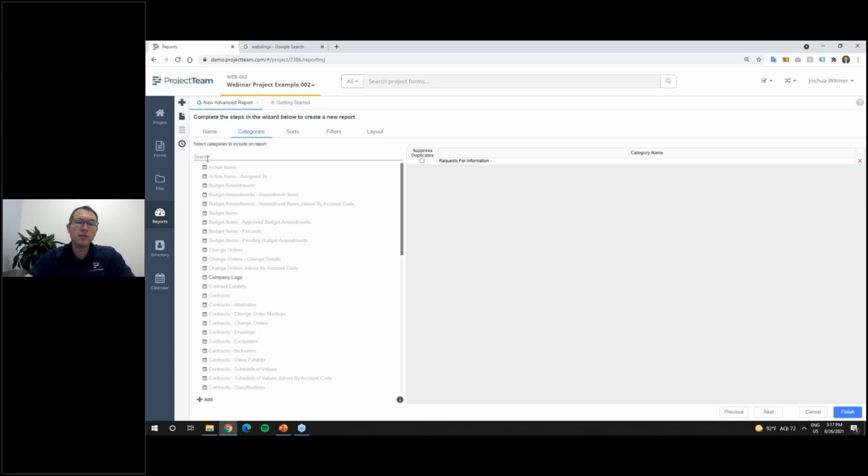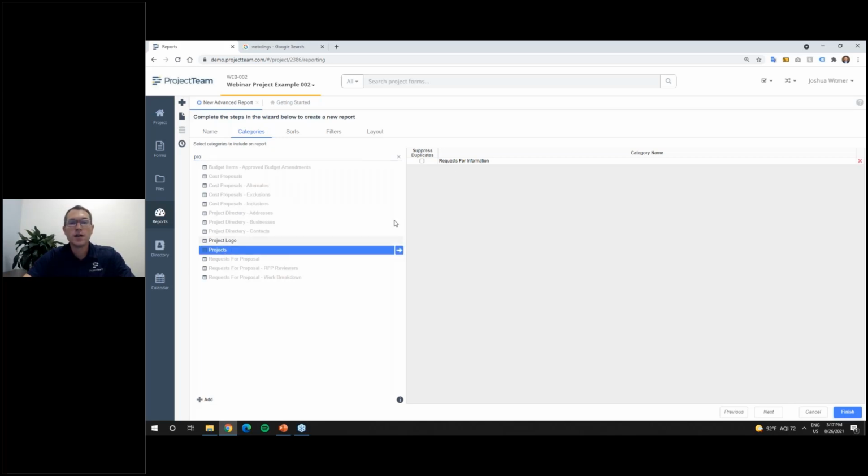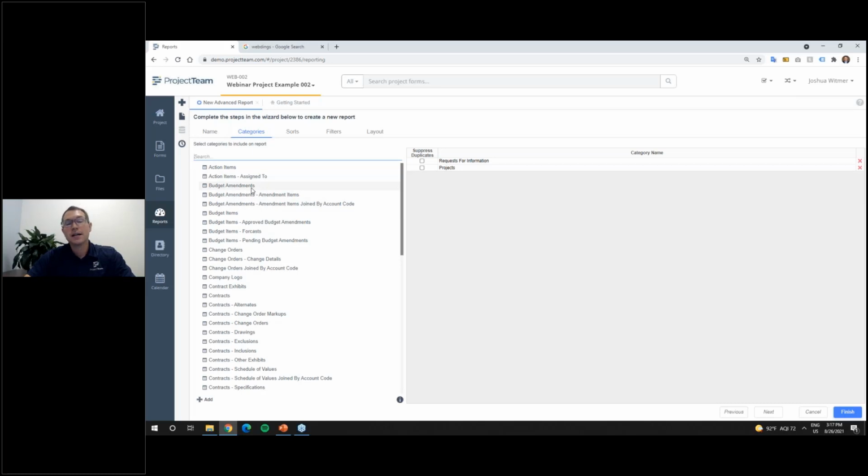However, because project team is so configurable, you might actually have data within those two categories that you do want to tie together. To tie those things together, we need something that's common between those two form types, and that's going to be the project category. So if I have RFIs and I also include the projects category, you'll notice all these other categories open up again for me. If I go back and X this out, you'll see budget amendments is there. Again, if I try to put budget amendments in here at this point, it's probably going to give me some messy data because I'm not really joining any fields within those two categories.